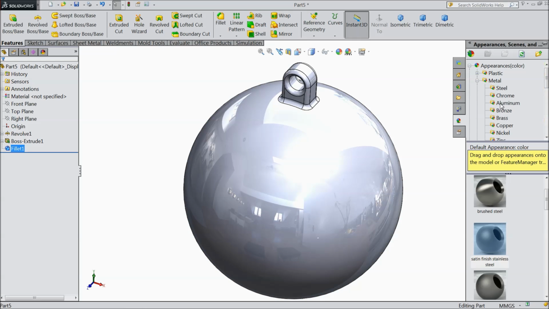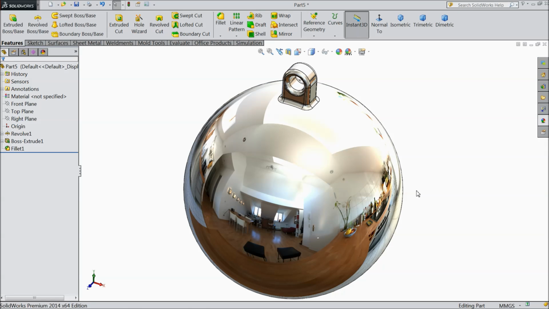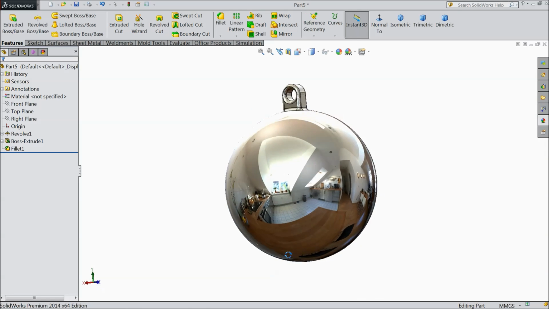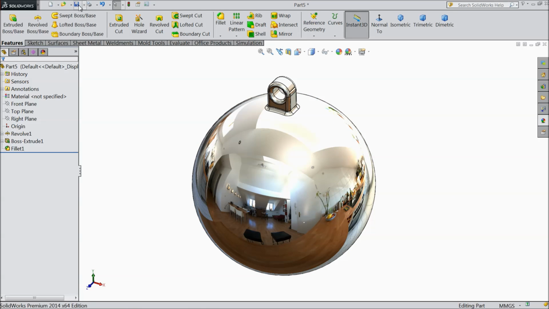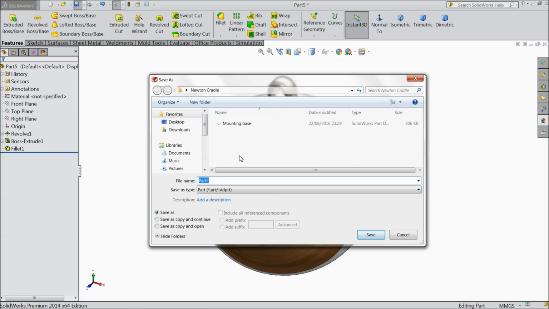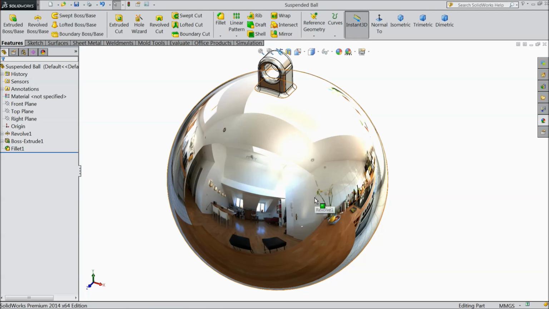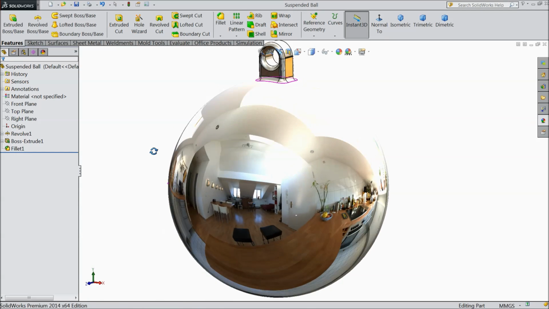Now we will assign some chrome plating. See, our ball is looking like a real metal ball. Now save this ball as suspended ball. Let's go for the next part.